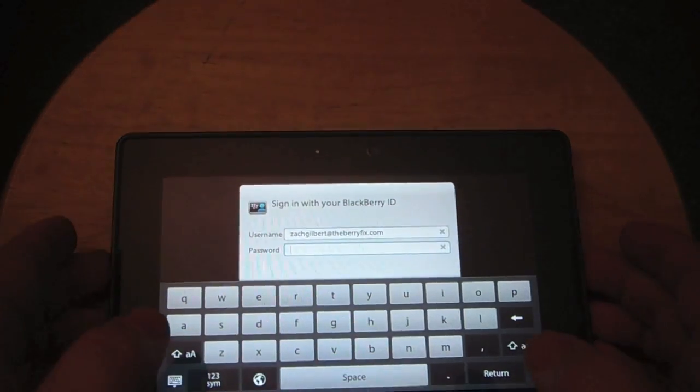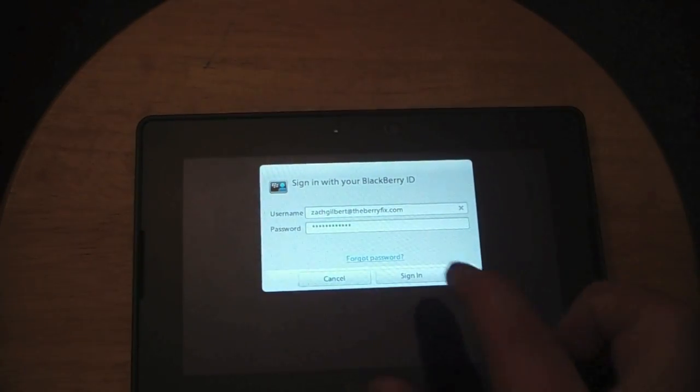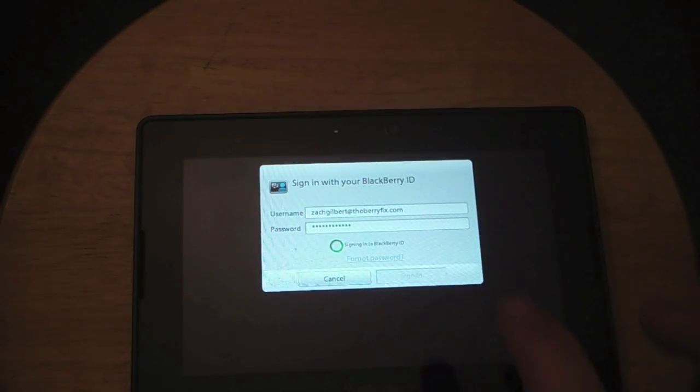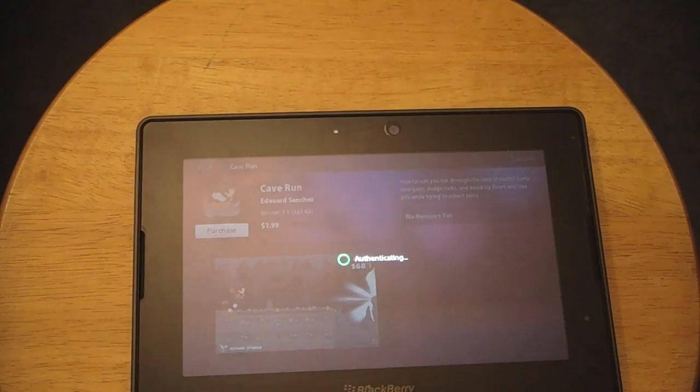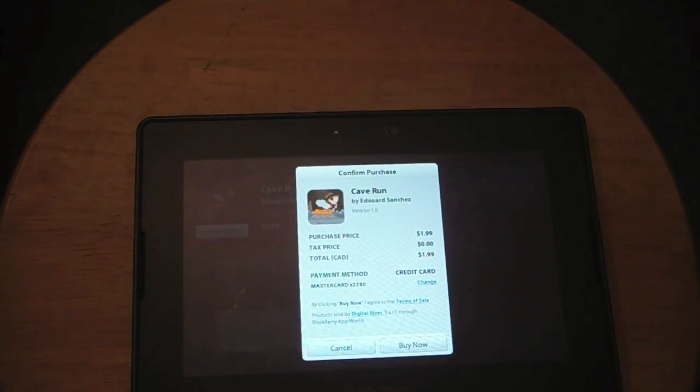So we're brought up with that. I'm going to tuck this camera away for a second so I can enter in my password. Drop down the menu. Sorry, the keyboard. And hit sign in. Authenticating with BlackBerry ID. So while it's doing that, you can use the tablet. There's no hindrance to your performance of the device while it's uploading, purchasing, or whatever.